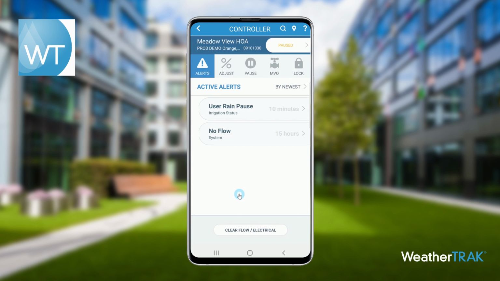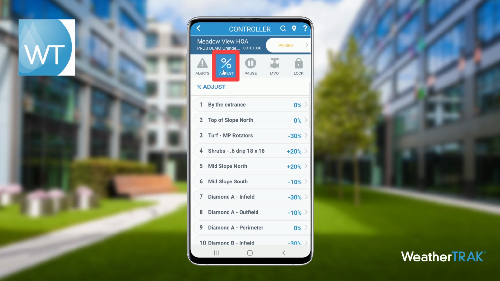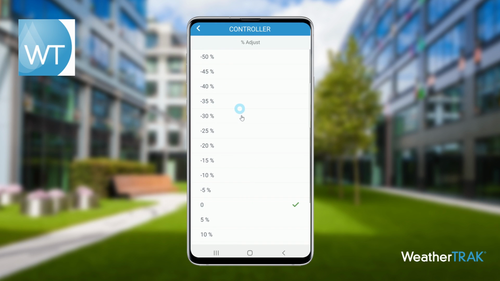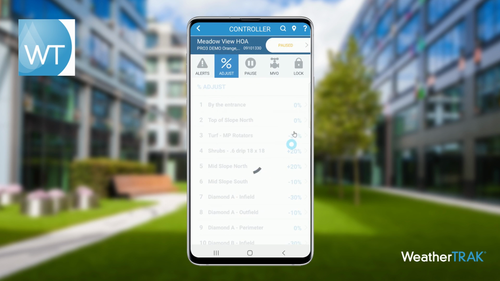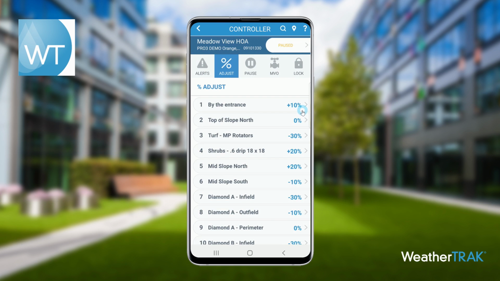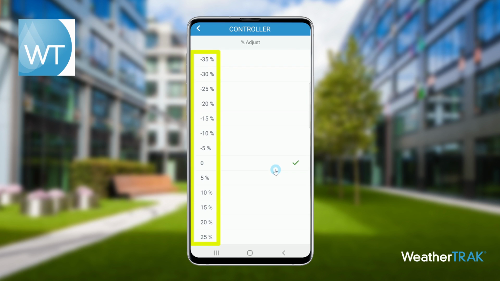Here on the controller level, you can also do a station by station percent adjust. This will adjust this station's irrigation runtime. So if I want to add 10% to the station, I can go select the station and select a plus 10%, which will result in 10% more irrigation happening for that station. You can go as high as plus 25% or as low as minus 50%.